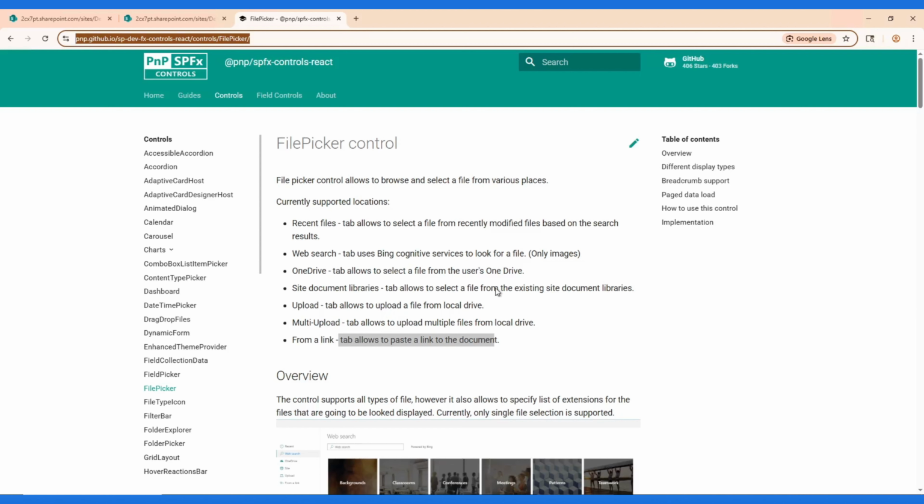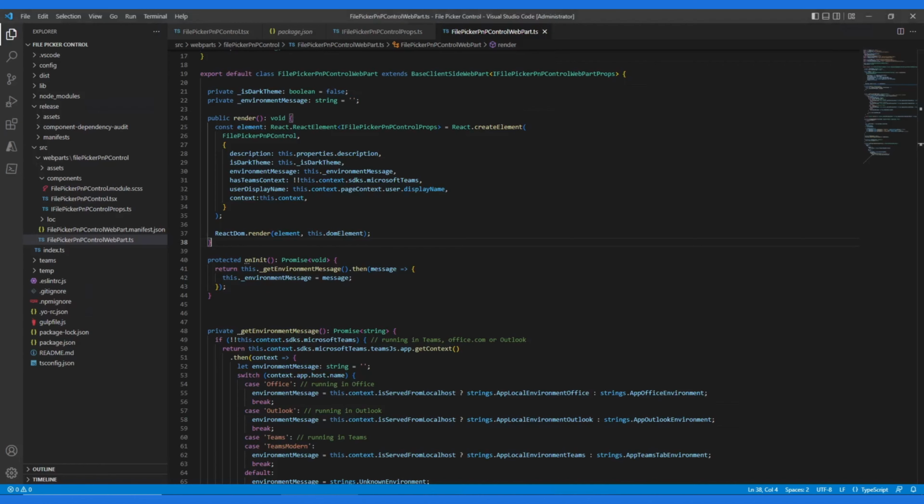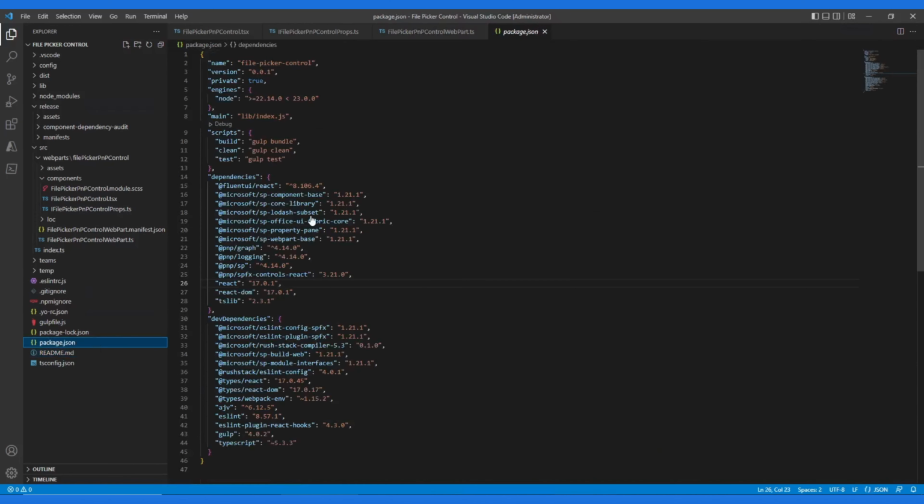Okay, so let's jump into the code and see how this is going to work. What I have right now is a file in a sample hello world SPFx web part, where I have installed the PnP React controls library. Installing the PnP controls library is easy: you just need to install one npm package, called spfx-controls-react. I have also installed the PnP JS library because I also want to show you how we can use it to upload the file into one of the SharePoint document libraries as soon as the user selects the file.